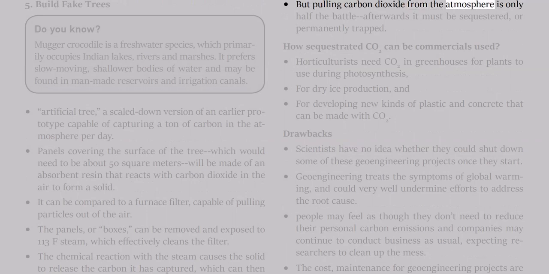But pulling carbon dioxide from the atmosphere is only half the battle. Afterwards it must be sequestered, or permanently trapped. How sequestered CO2 can be commercially used. Horticulturists need CO2 in greenhouses for plants to use during photosynthesis, for dry ice production, and for developing new kinds of plastic and concrete that can be made with CO2.